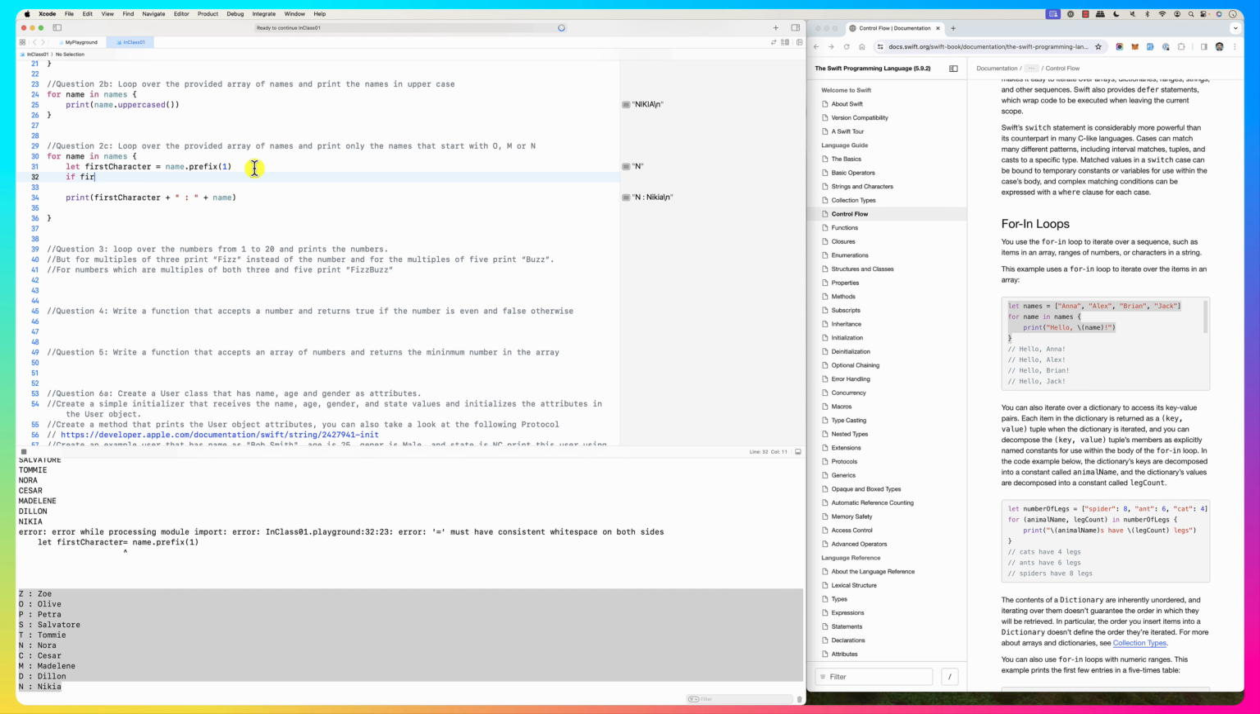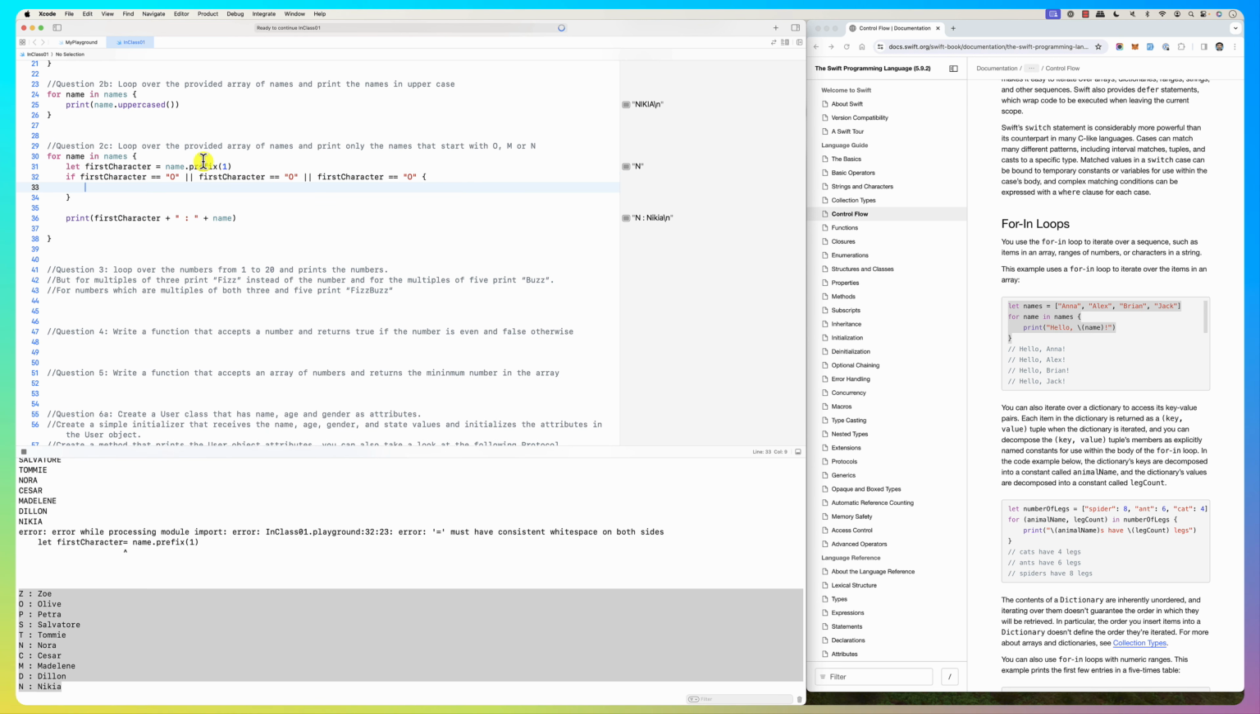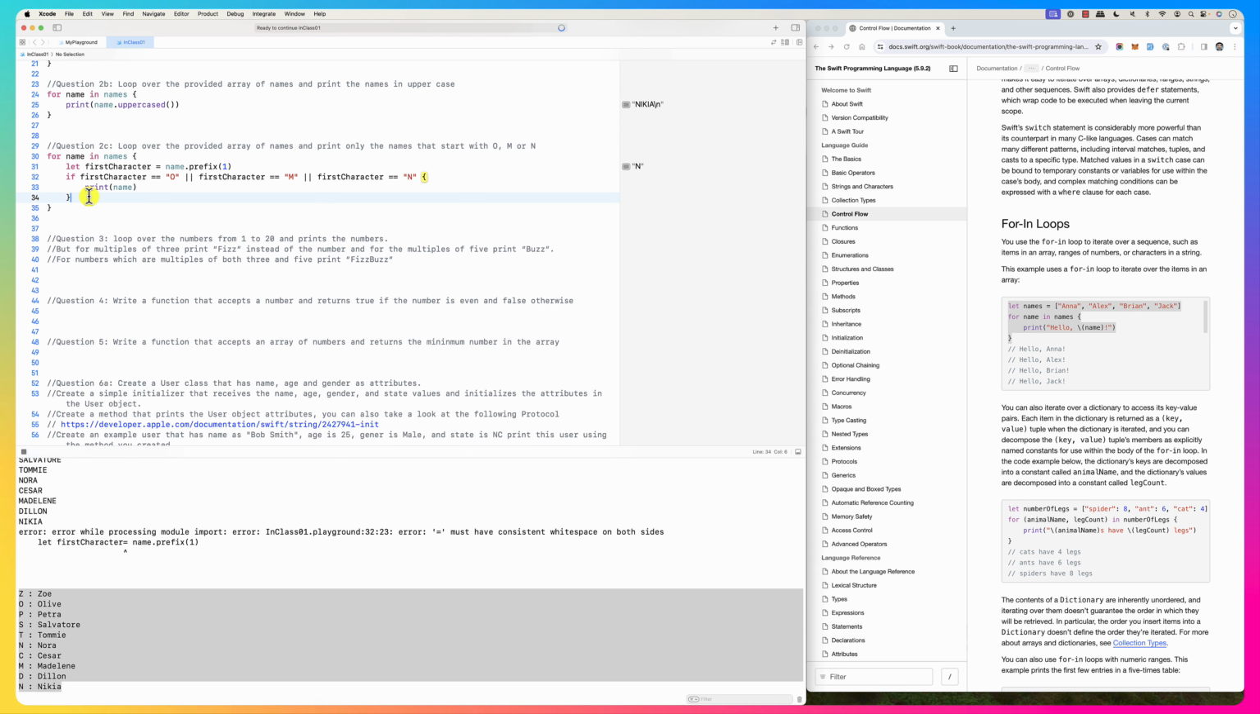If the first character is equal to O, or the first character is M, or N, then print the name. Basically, loop over the names and print all the names that start with an O, an M, or an N. In that case, print the name. So I'm going to print only the names that belong to that set.